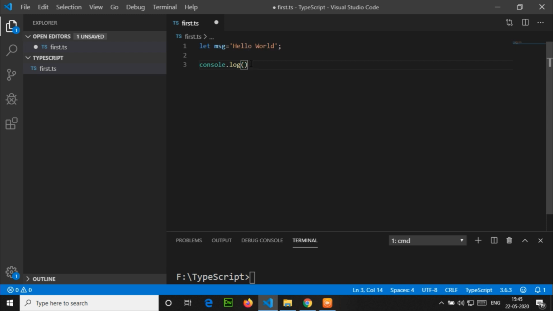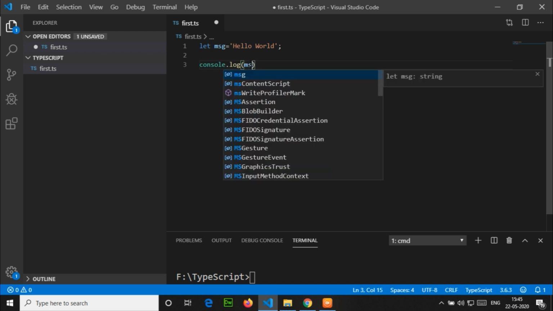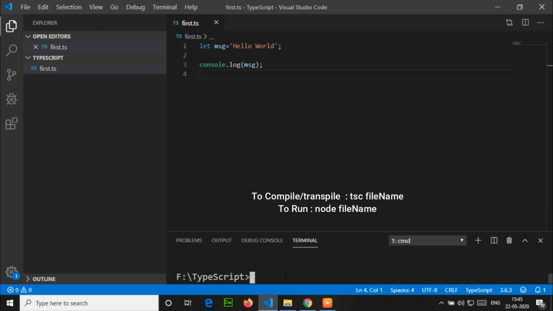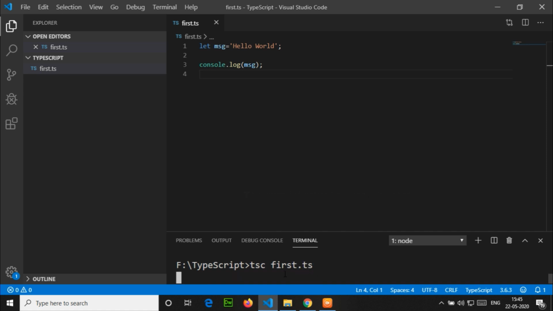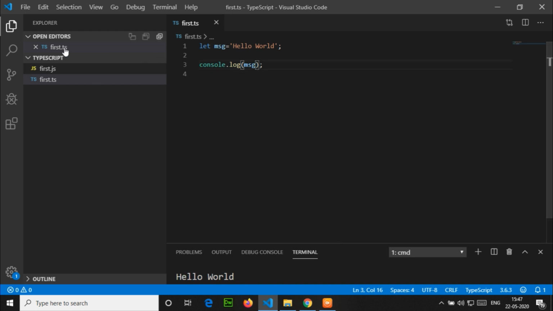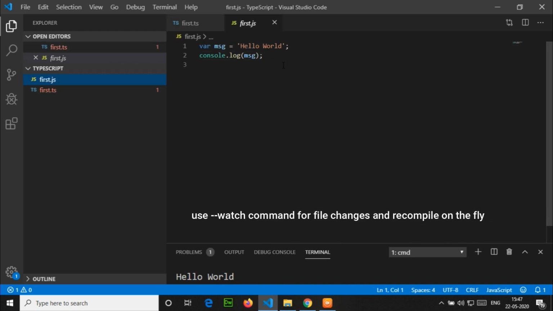Next, we have to compile this down to plain JavaScript using the TypeScript compiler. Open terminal and run the command tsc first.ts, that's the file name. The command creates the file first.js, which contains transpiled code. To run the program, run the command node and the file name. You can see the output hello world. So that's your first TypeScript code. You can see the JavaScript code.